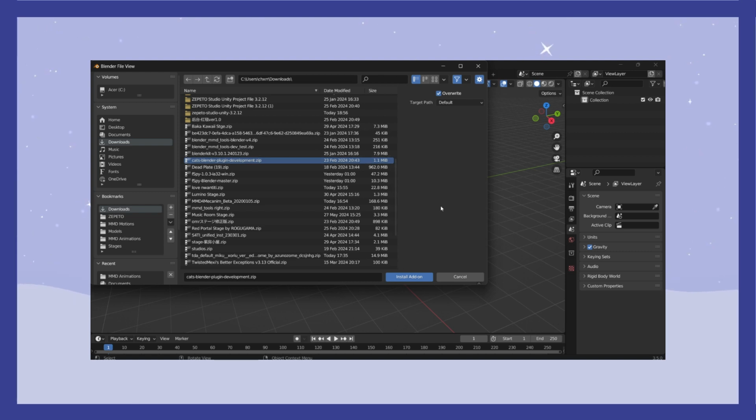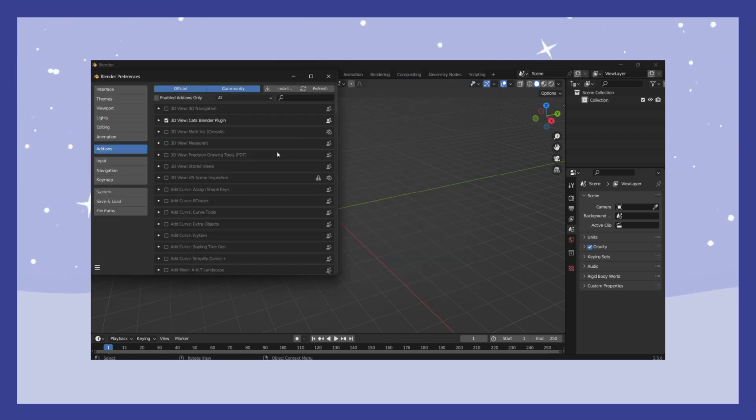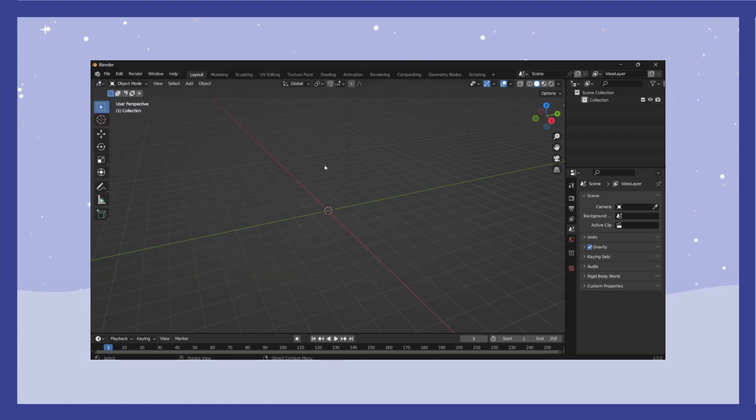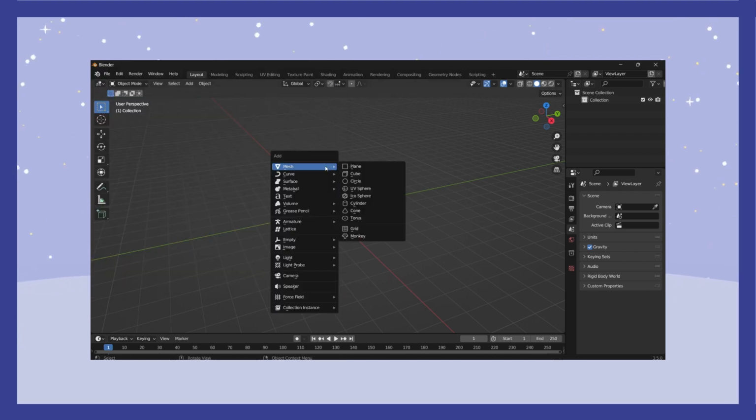I forgot to add this in the video, but you should click the Enabled Add-ons Only button to make sure they're installed in Blender. You can close that window and hit Shift-A to add a camera.